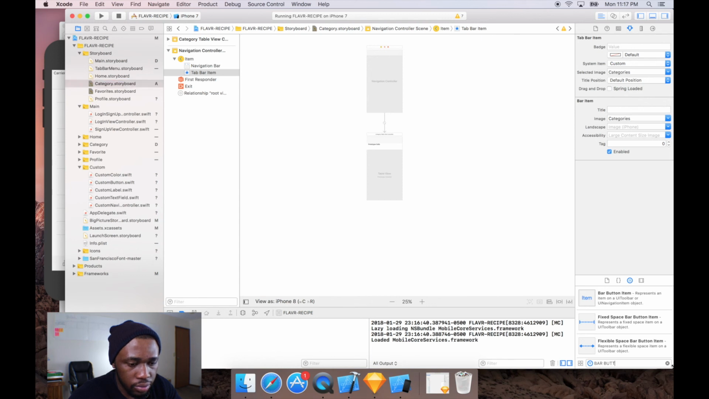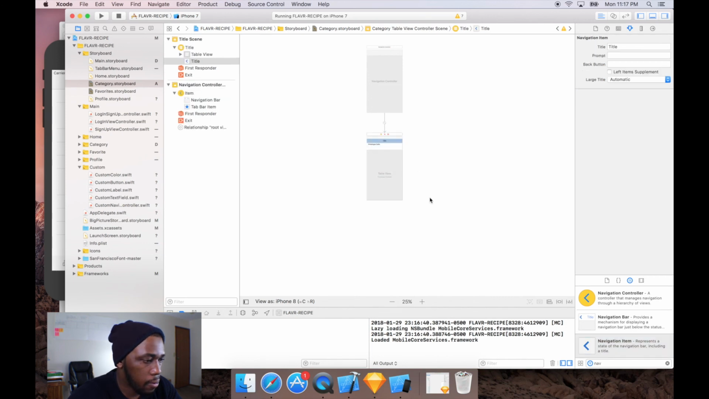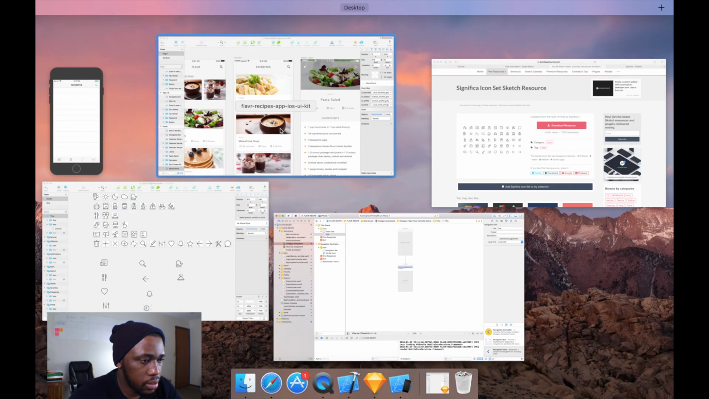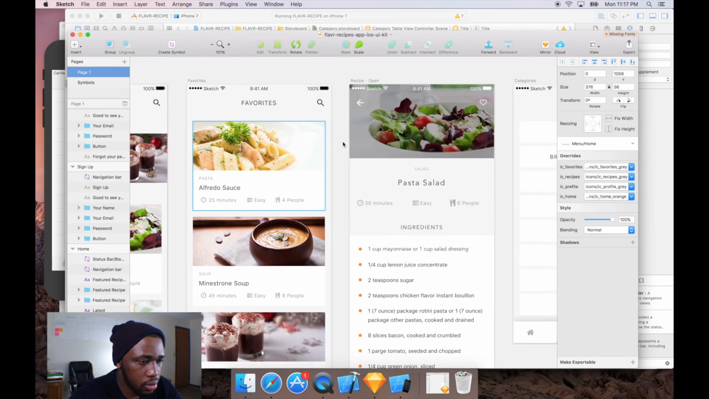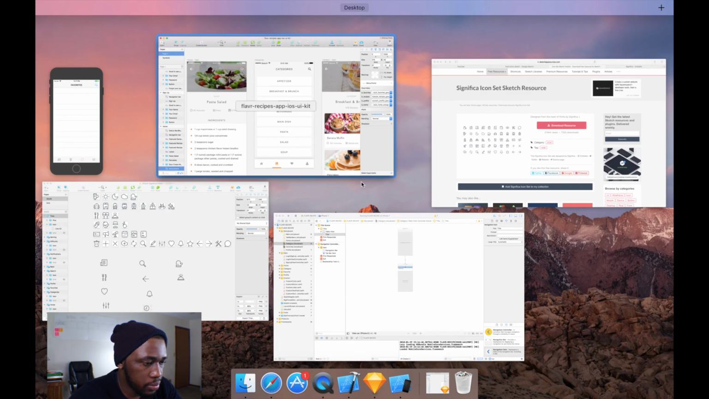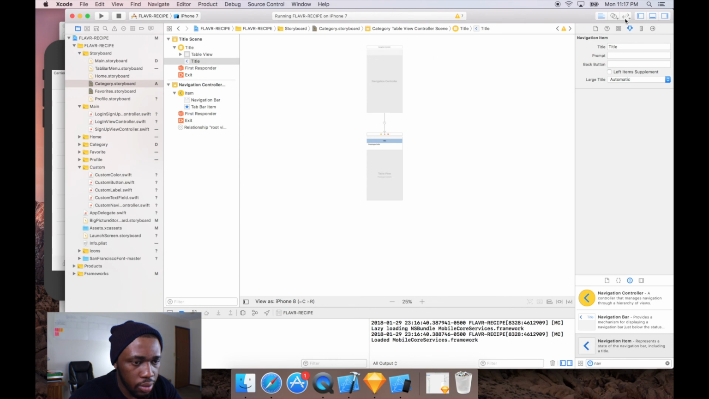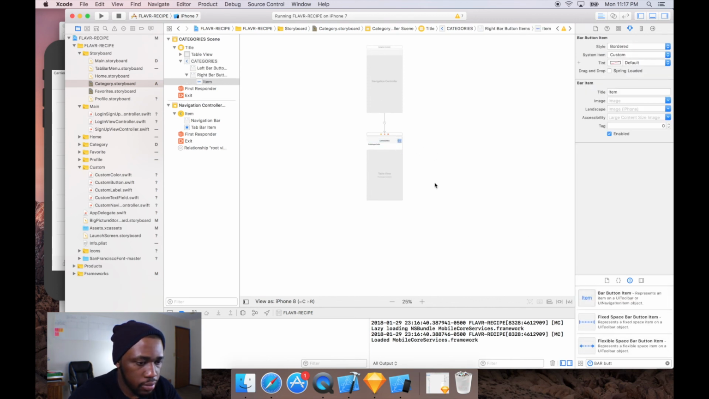And navigation item like this. Check my design. Categories, okay. So there's going to be categories. And then I'm going to select bar button item. I'll drop it on the right side like that.